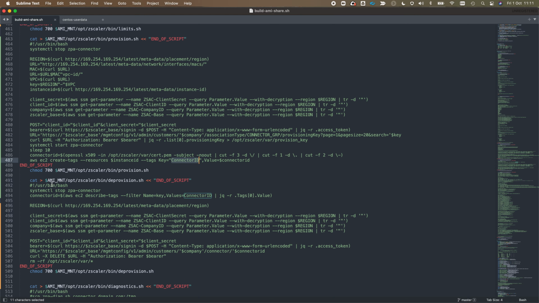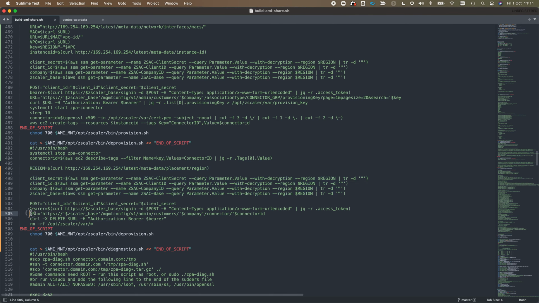The deprovision script basically runs the reverse of this. It stops the connector process. It reads the connector ID from the tag, and then it does the same thing. It enumerates the region, pulls out these parameters from Systems Manager, and then issues a delete through the API to delete the instance of the connector, and then it removes all of the associated files from the directory.